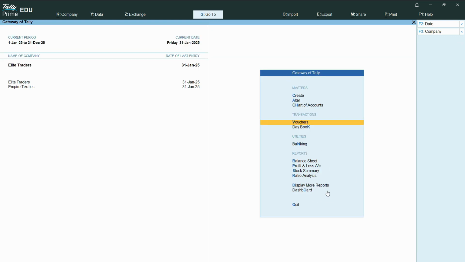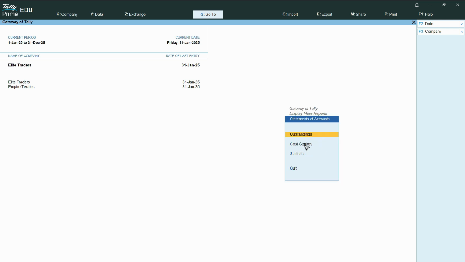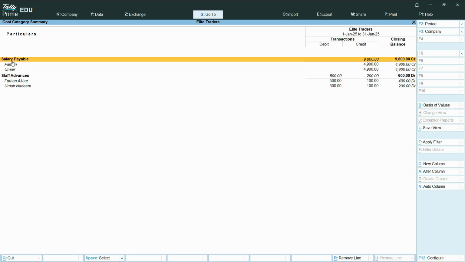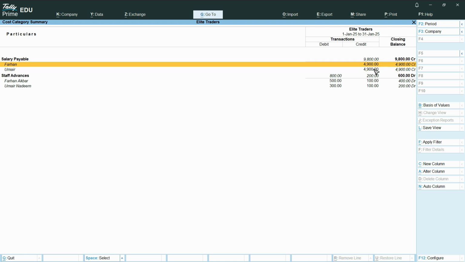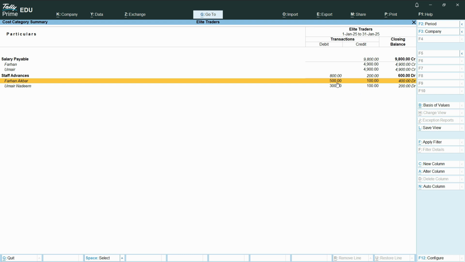Let's go back to the main menu now. And from here, I'll just go to display more reports, statement of accounts. And from here, we will extract the cost centers and then click on category summary. And here we can clearly see that the salary payable for both of them is 4,900 and 4,900, and they haven't collected any salary yet. So after deduction of advances, they have this salary as payable, and all the advances are recorded here, that they have taken these advances, and against that we have collected this as an advance. So the pending balance or closing balance is like this.